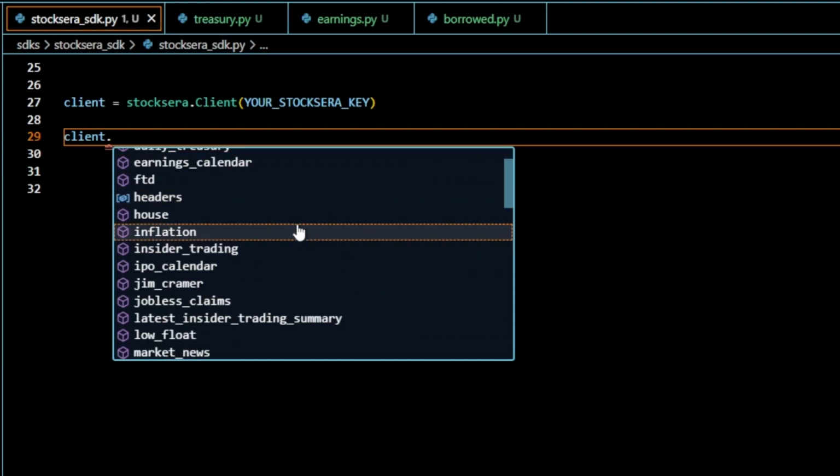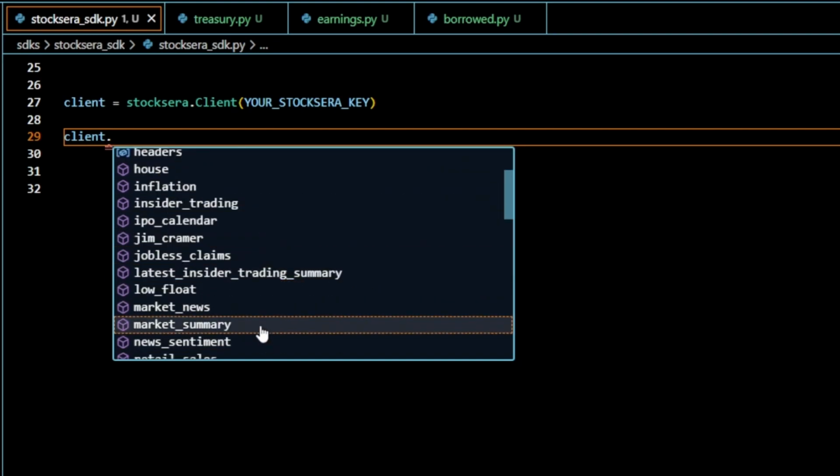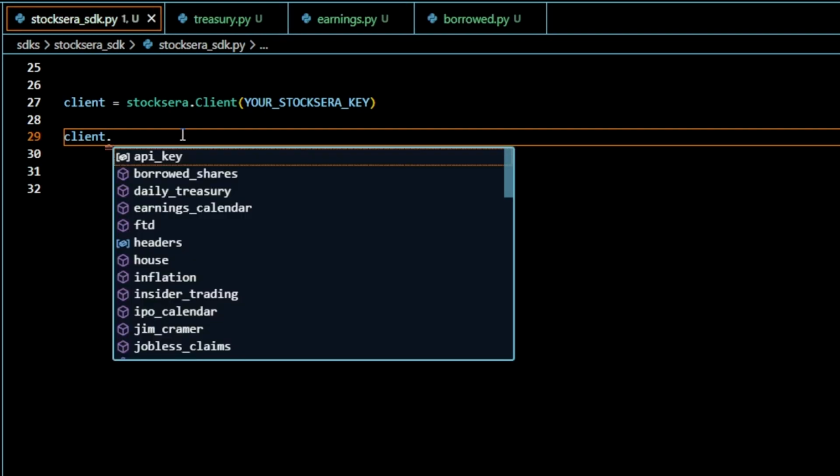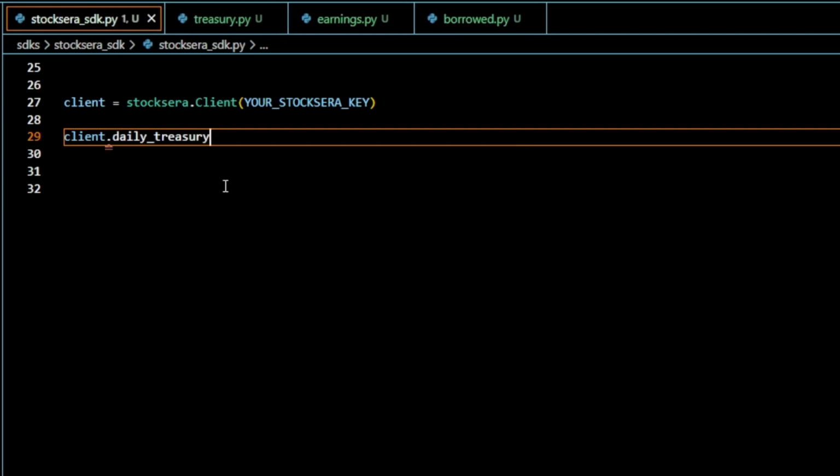Essentially what we're going to do is go down every single one of these, make custom functions for them, and then make custom data classes for them so that we can utilize this data very easily. The next one we're going to do is client dot. We're just going to go down the list: daily treasury.